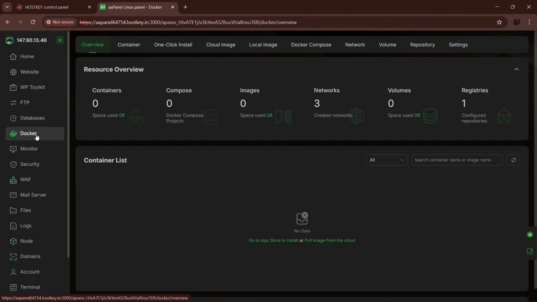Docker is a built-in container manager. You'll see containers, compose projects, images, networks, and volumes, plus tabs for one-click app installs, Docker Compose, network, volume management, and daemon settings, a convenient alternative to using the Docker CLI for everyday tasks.